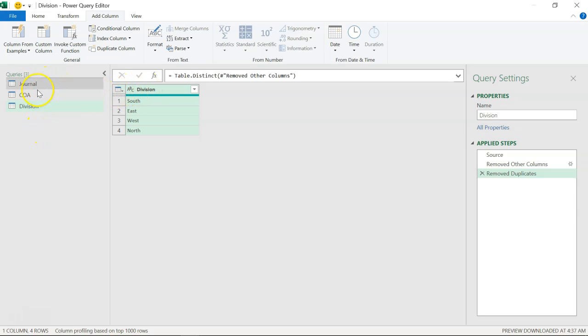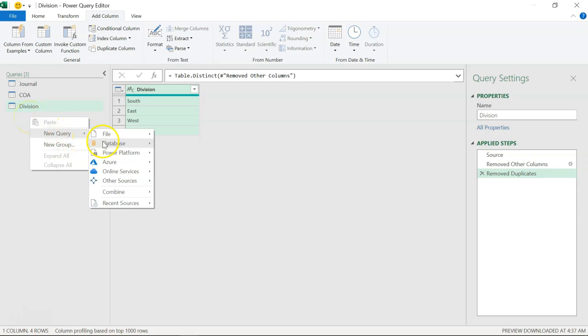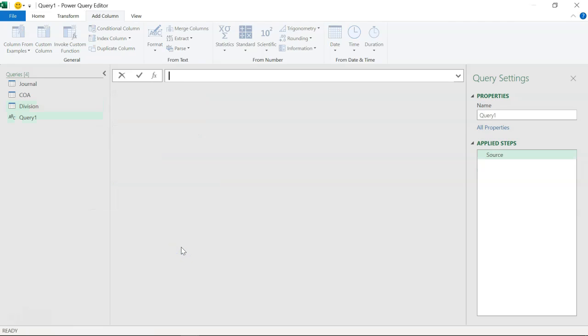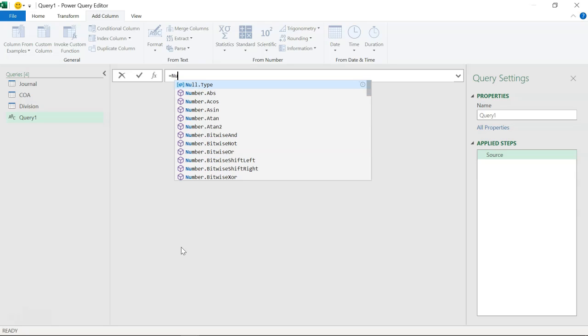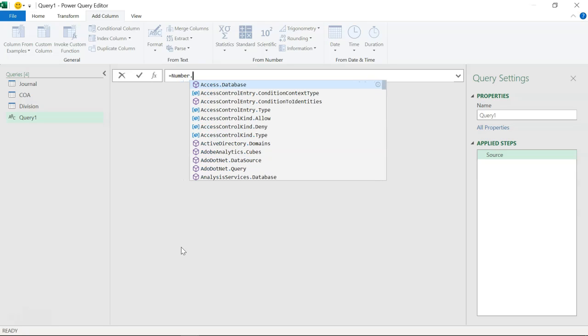We are left with one more dimension which will help us analyze our numbers by date. So we need to create a calendar table. To create a calendar table, we are going to use a simple custom M code. Again, I will start a blank query: right click this space, new query, other sources, and then blank query. Now I'm going to use this M function, Number.From.